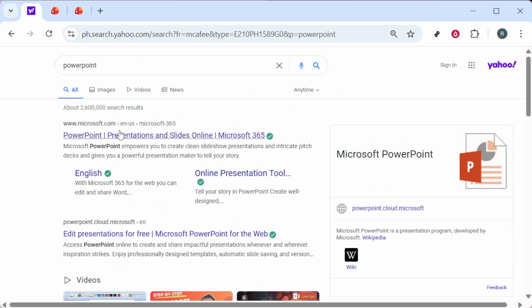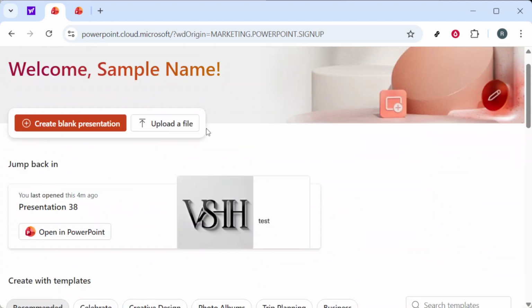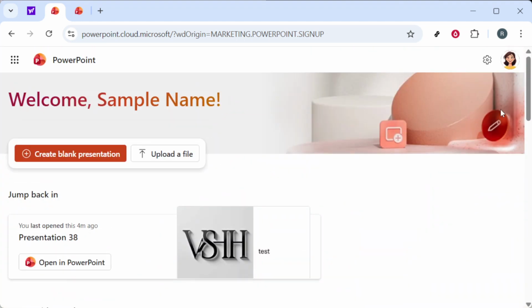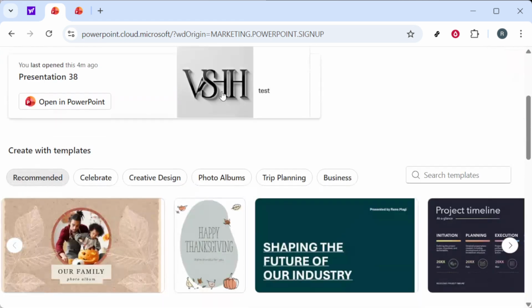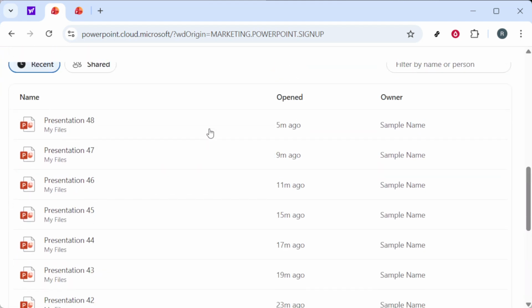Next, sign in with your Microsoft account. Logging in is important because it connects you to your documents stored in the cloud, like OneDrive or SharePoint, and it keeps your settings consistent. Once you're signed in, you'll land on a page showing your recent files and folders. Now click the presentation you want to edit. This will open your deck so you can start working.